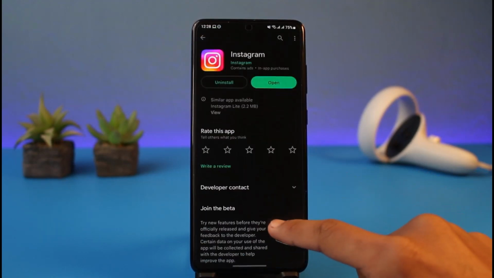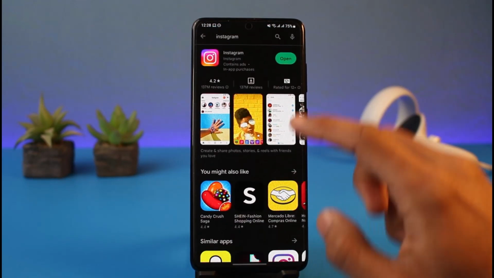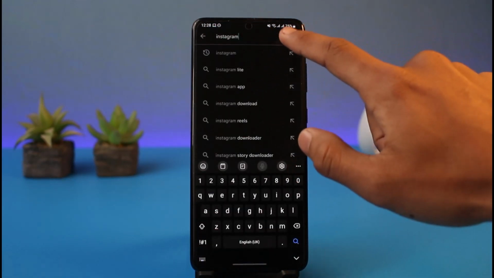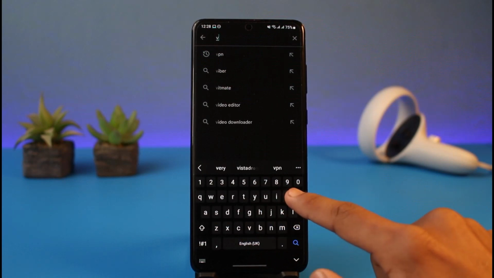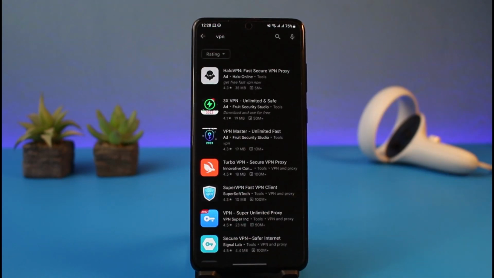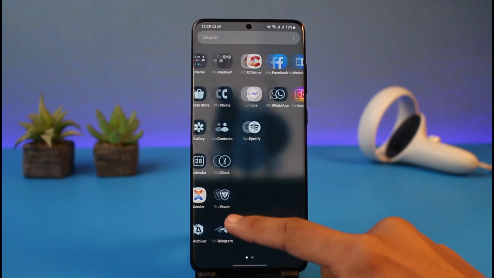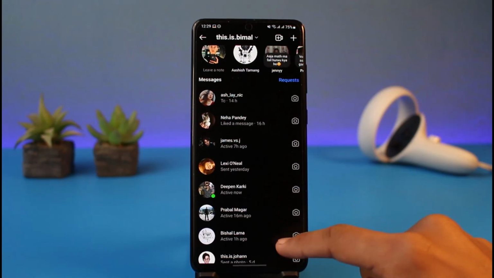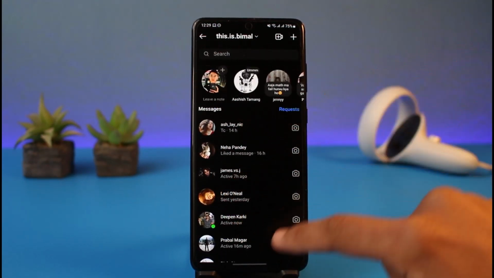Just make sure that you connect to a VPN where the Instagram notes feature is available. After you connect to a VPN service, you can go ahead and open Instagram and then try to relog into your account, and this time most likely you'll be able to see the notes feature, as you can see in my case as well. And that's all it takes to fix the Instagram notes not showing up.